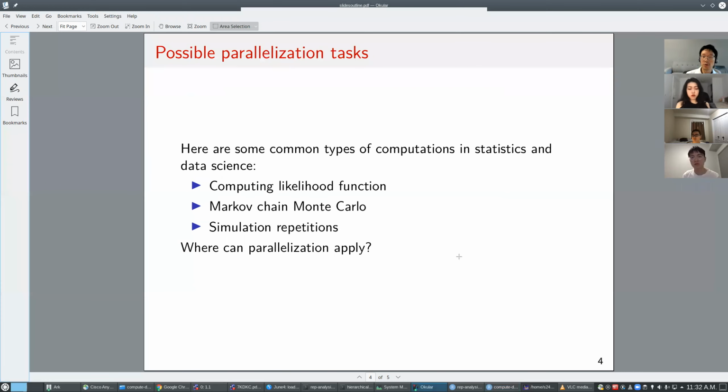Now I want to have a little bit more of a discussion here. I've listed some common types of computations that we may do in statistical computing or when we're working with data. We often compute likelihood functions. Many of us who work with Bayesian statistics do MCMC. And if we're testing a method, we might need to do a simulation study, which requires various repetitions.